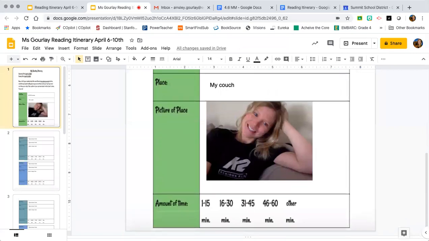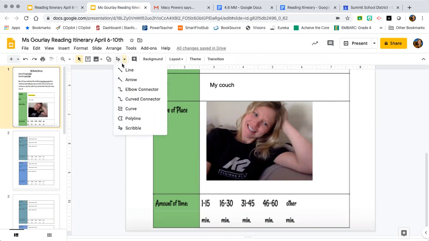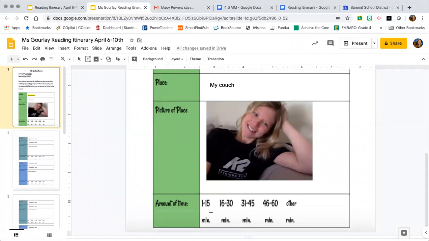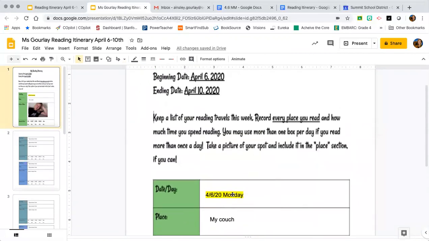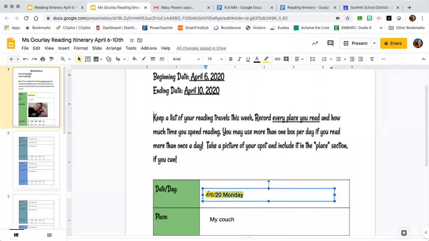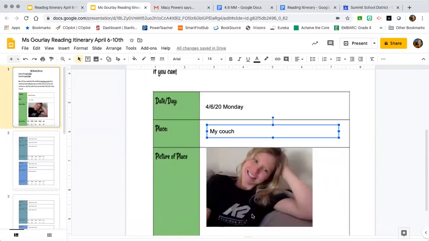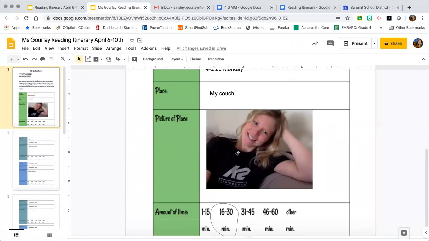Scroll down, amount of time. You cannot highlight on this because if you try to, nothing really happens. So what I would do is click this line button up here, and you can go down to scribble, and you can circle the amount of time you read, and it'll pop up like that. Okay, so that is what you should do for each, oh, whoops, it highlighted this thing, so I need to undo that. So that is how you do each component of the things for your reading itinerary.